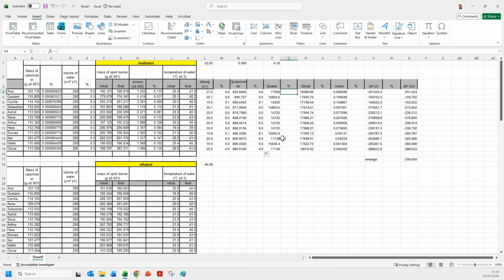And I can do the same with the percentage uncertainty of the water. So here we've got the mass of water, so 0.5 plus change in temperature, press enter. We've now got the percentage uncertainty of the water. And of course the Q total is going to be the percentage uncertainty of the calorimeter plus the percentage uncertainty of the water. So that basically doubles our uncertainty here.